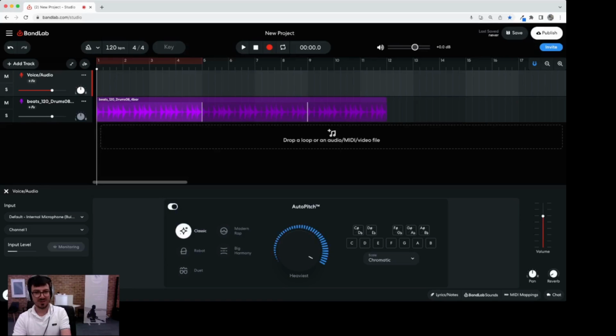Click this little button to turn it on or off. Monitoring means you'll hear it back if you've got headphones on. Only use monitoring if you're using headphones, otherwise it's going to give you really loud, annoying feedback. I'm going to use monitoring so I can hear myself as we do it.